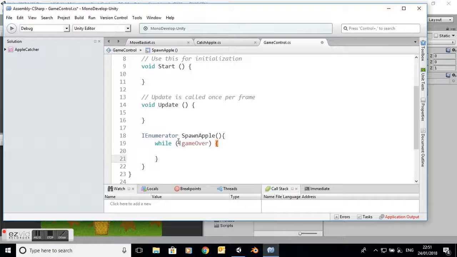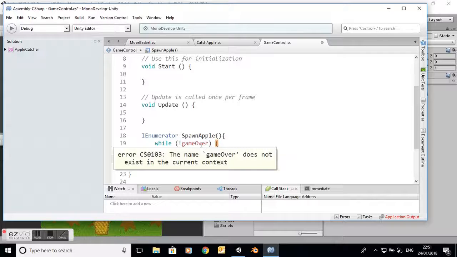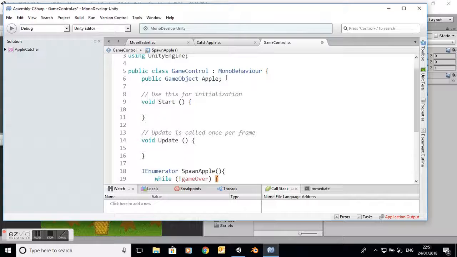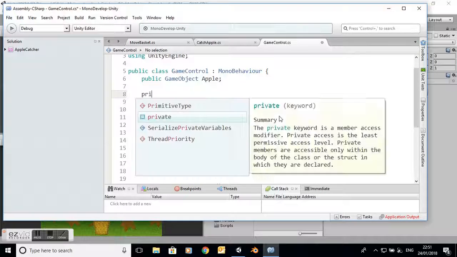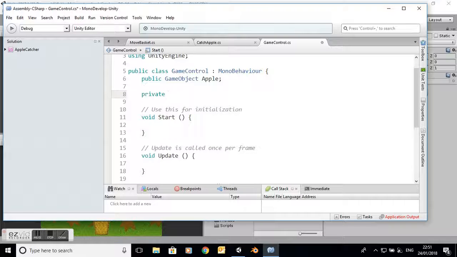Now notice that this is in red. That means that Unity is saying I have no idea what you're talking about with this game over, so we have to declare it up here, and this is not public, it's private, and it's something that can be either true or false, and that's known as a boolean or bool, and this is gameOver.